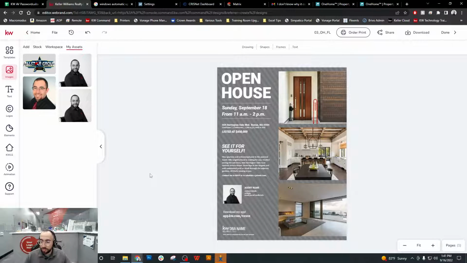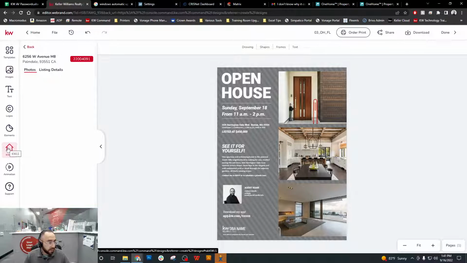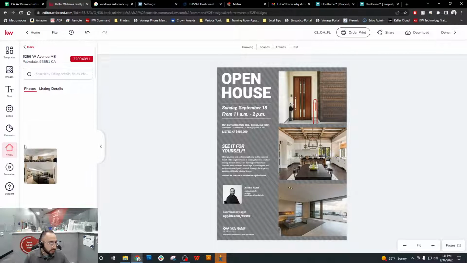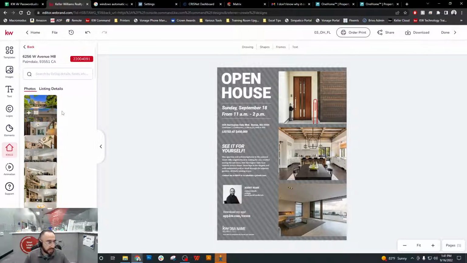Let's go ahead and also replace the pictures from that MLS listing that I had connected just before starting this. The way that this works is if I go over to the KWLS section on the left side, looks like a little house, then I should see all of the photos come up for the listing just over here on the left. Let's see here, they're not popping up just yet, but here we go. Sometimes it might take a second for it to load up here on the back end, but then all of the pictures should start loading up here.